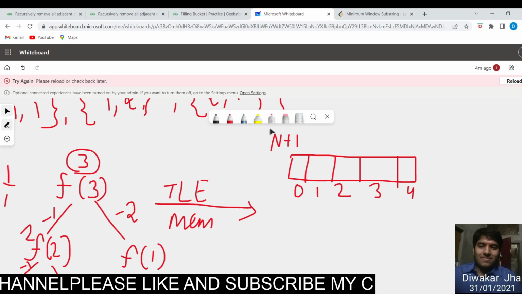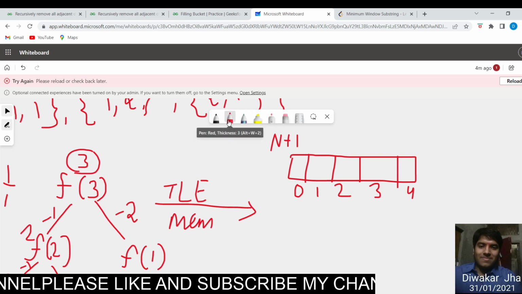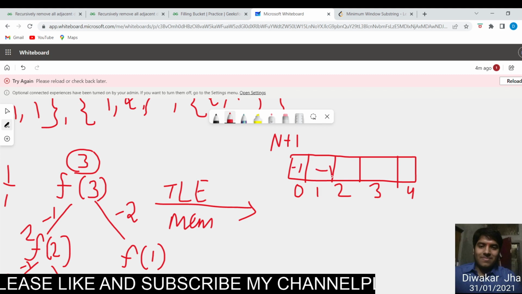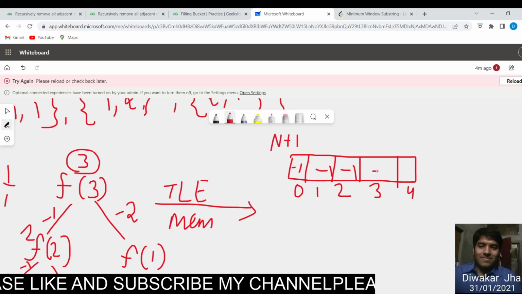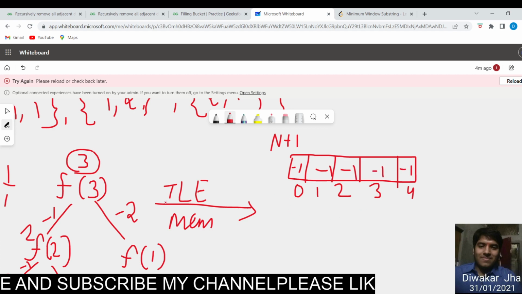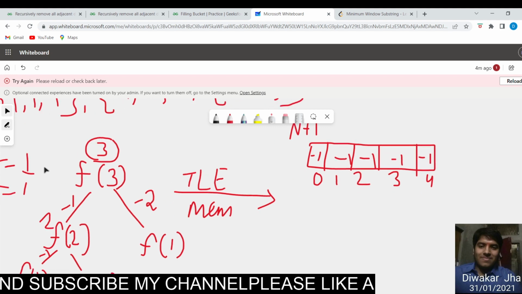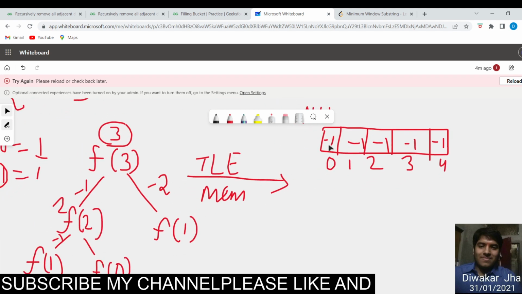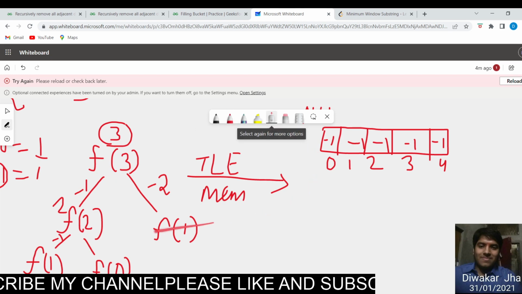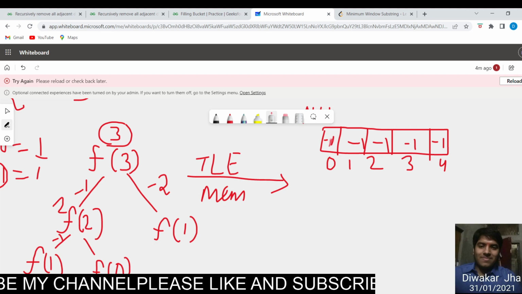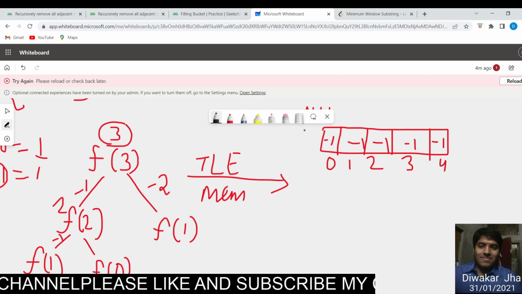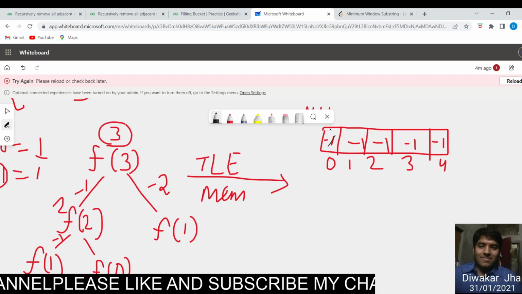Firstly, we initialize our vector by minus 1. And when we have to solve, we have to update our vector. How? When f is equal to 0, what will we do? We will simply return 0, so we will simply update our value, that is 1.